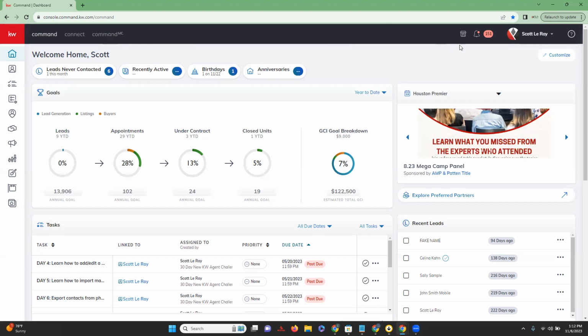Moving over to the right-hand side, our storefront icon is going to be the KW Marketplace. So this is where you can go in and look up third-party integrations that you can connect to Command.